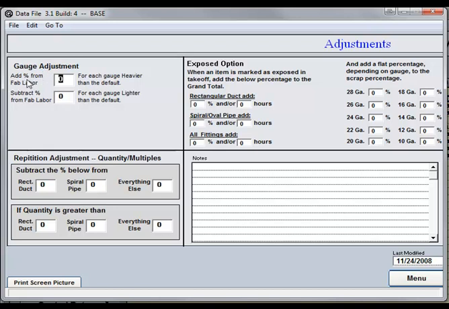Add a percentage from the fab labor for each gauge heavier than the default. So if your default gauge is 24 for a particular item, and the user changes the gauge to 22, would you like the fabrication labor to go up? By putting a 5 in there, it'll increase it by 5%. By putting 25, it'll go up 25%.